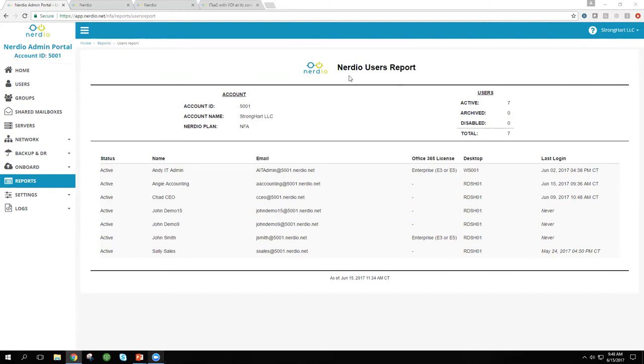So there's a users report that lists all the users in the account. And this report is particularly useful typically at the end of the month when you're invoicing your customer and the customer says, hey, how many users do I have? Do I really have so many Office 365 licenses? And are people really using my desktop? So it's a good sort of reconciliation report to share with the customer.